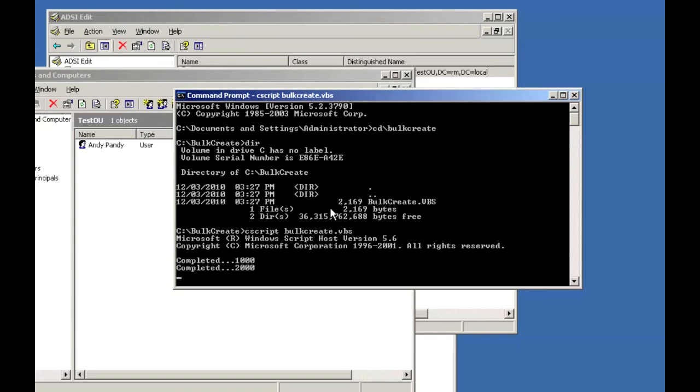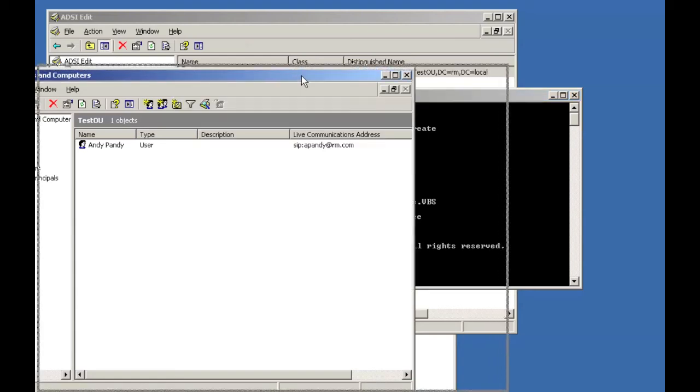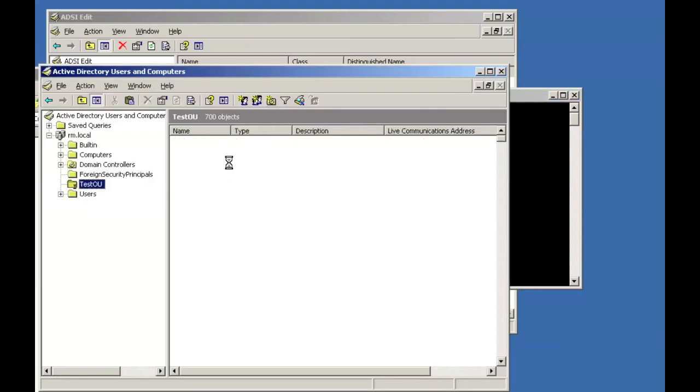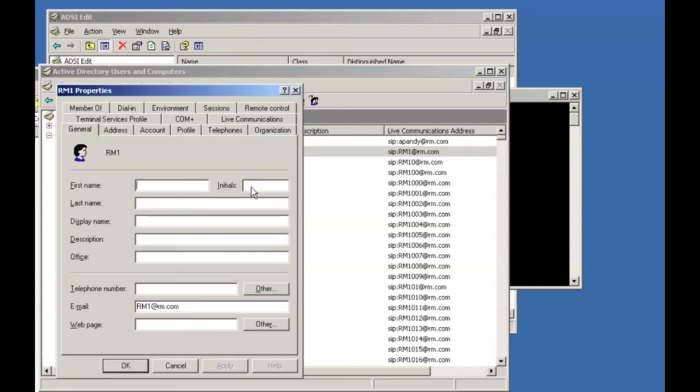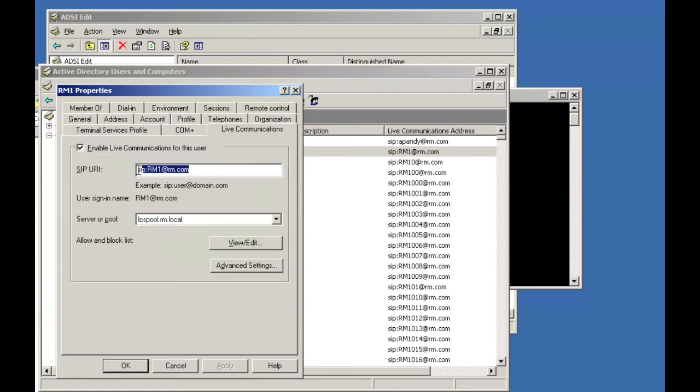So what we'll do is I'm just going to stop that. What we'll do is I'll have a look at some of the users it's created. Let's just refresh. There you go, you can see in those few seconds it's done 2,470 users. Let's open up RM1. You can see his email address is set appropriately. The LCS piece, you'll see that his SIP URI is done, he's enabled, he's in the right pool.